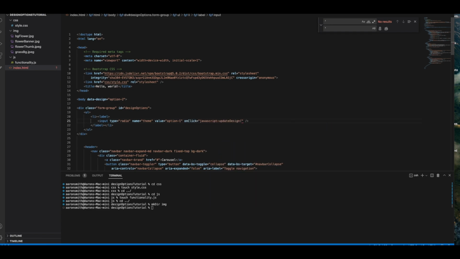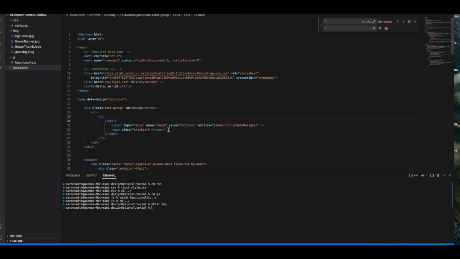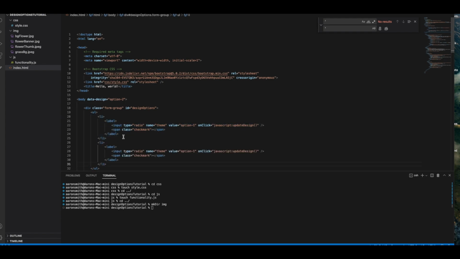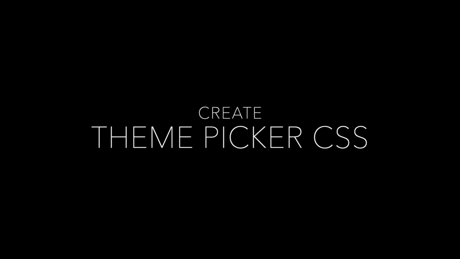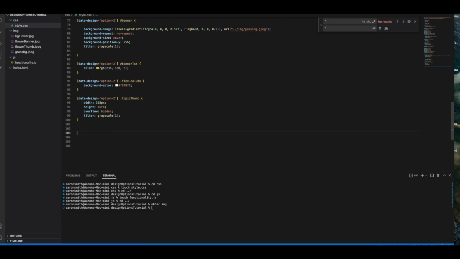Traditionally, I would just do an input type radio, but they're kind of simplistic and they don't really look great. So I have taken something off the internet that stylizes my radio buttons a little better. As you can see, it starts out with a label that wraps around the input tag, and within that label, I also have a span with a class of checkmark. So look, we've done the HTML.